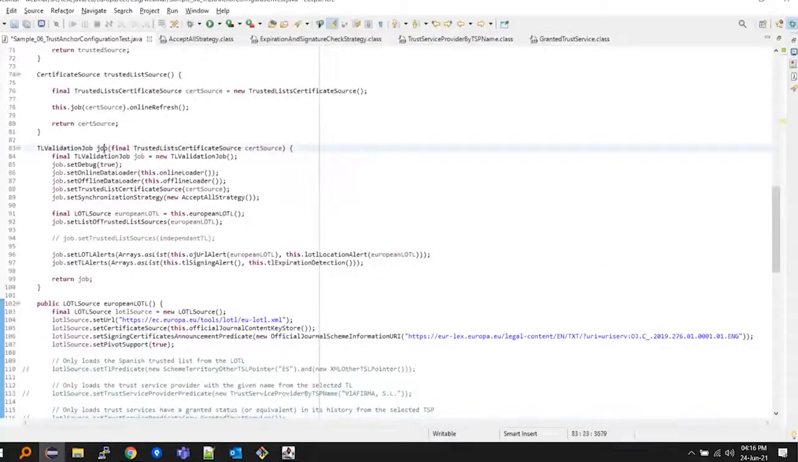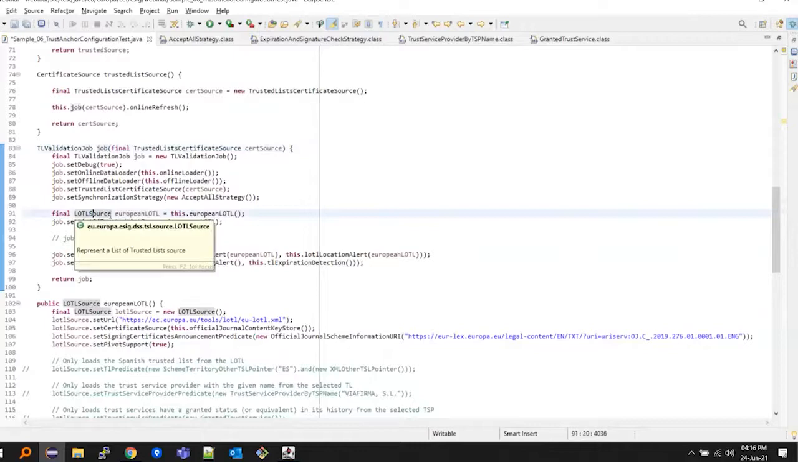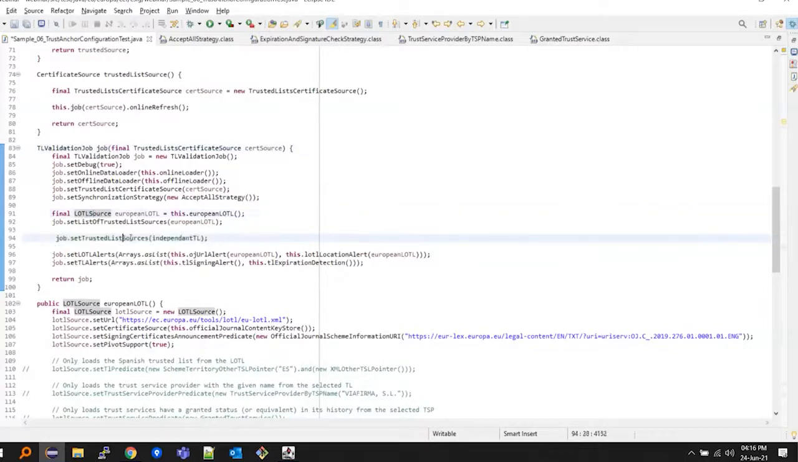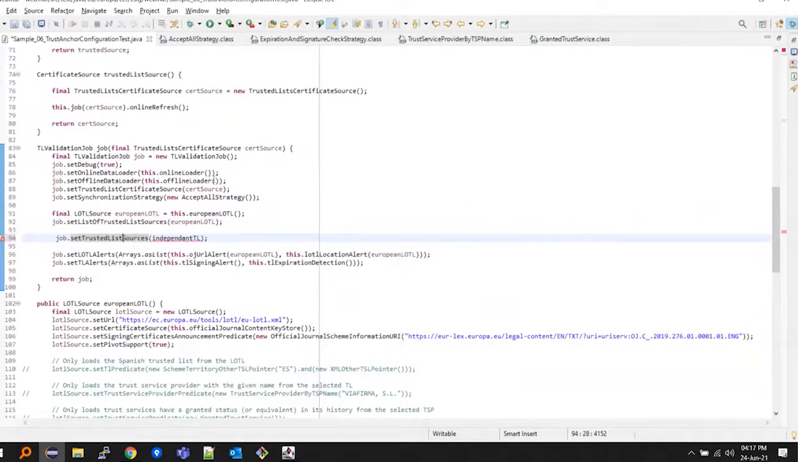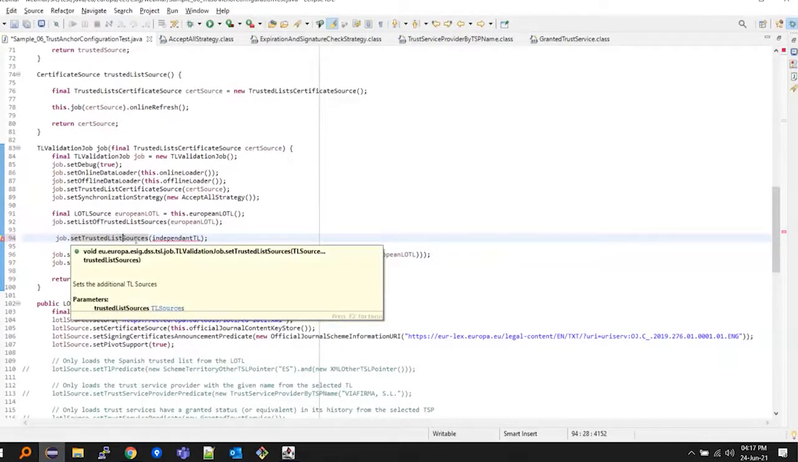Then, coming back to the job, we configured the local source. We also can configure one or more independent trusted lists. The configuration is quite similar to the local source, but only with a trusted list. So for that usage, you will provide a URL, allow any certificate, and some customization like the predicate. And you can, for example, load the Peruvian trusted list like this.